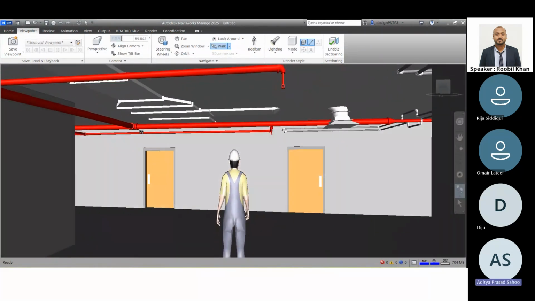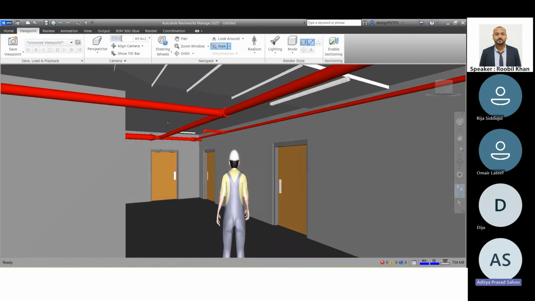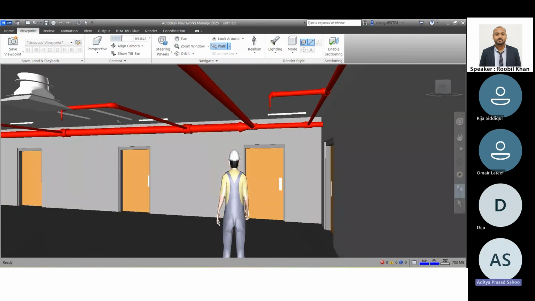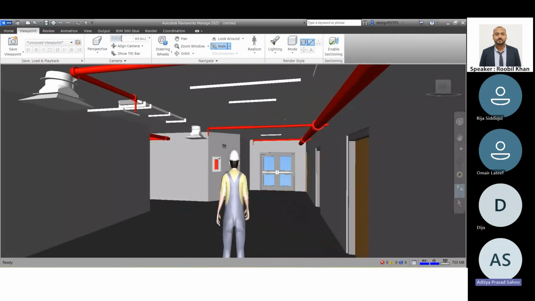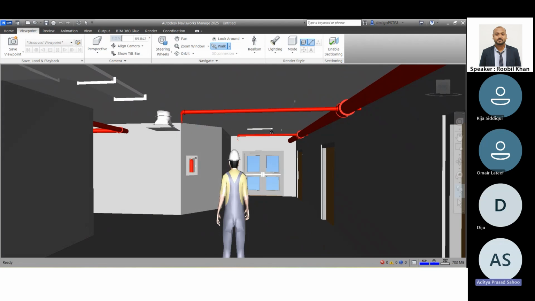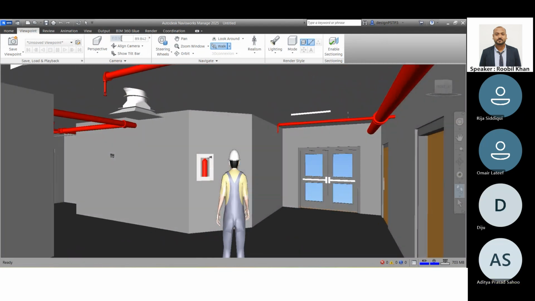This is called design integration or design review. You can check what things are going to happen inside the site from your Revit models.